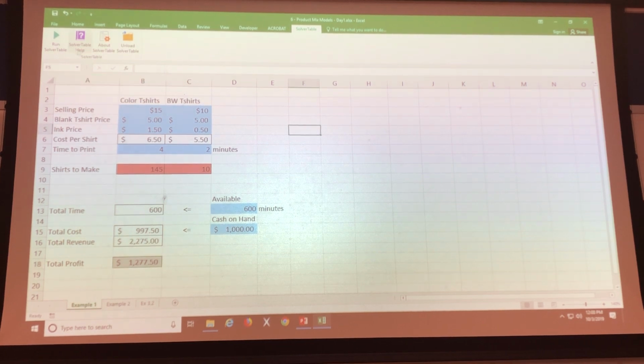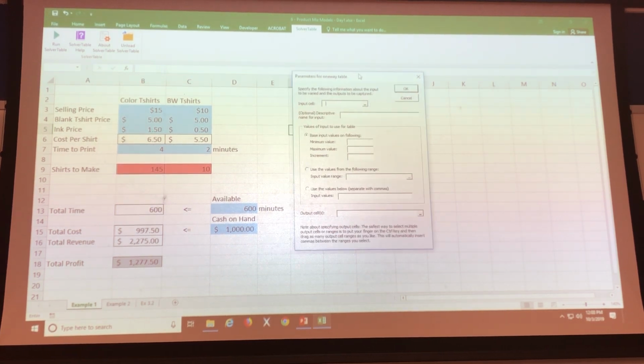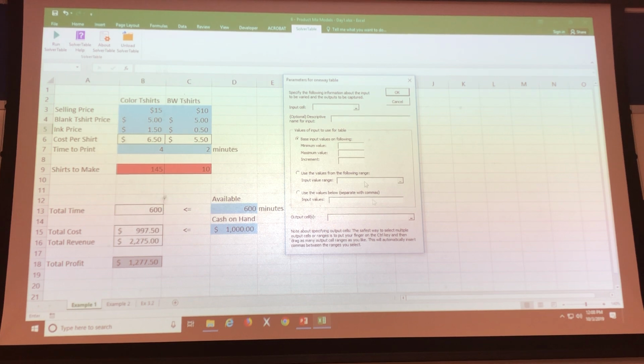I'm sorry, now back to what we were doing. Say run Solver Table. Do you have a model on the sheet? Yes, I do. Is it one way or two way? It's one way, I'm only varying time. Now I'm back to where I was before. Okay, my input cell is time, that's in cell D13.